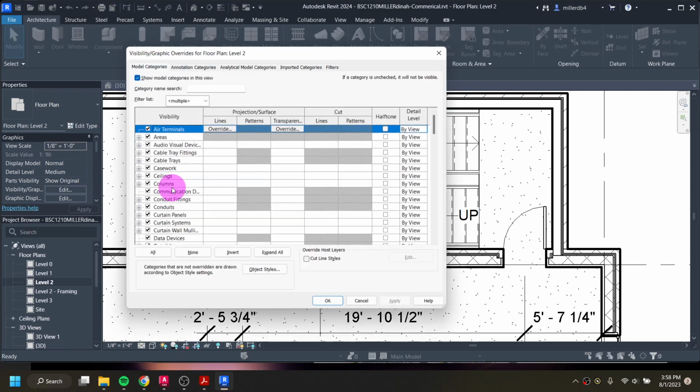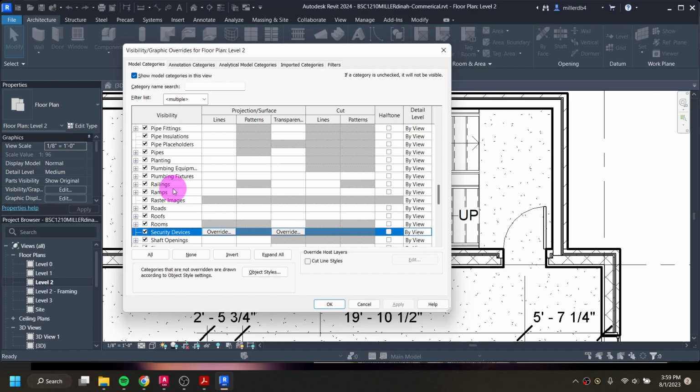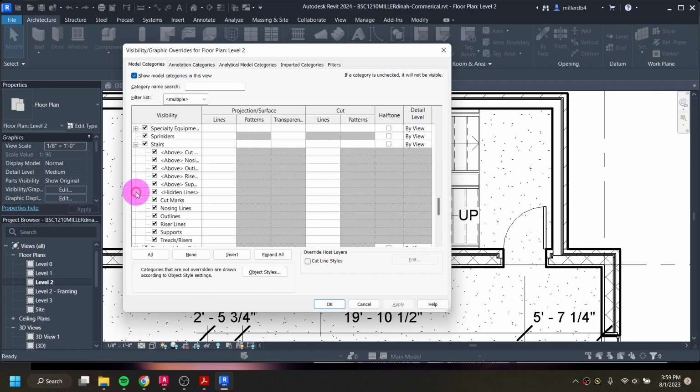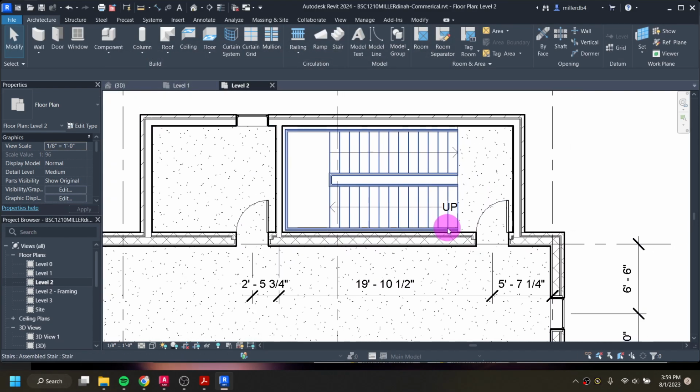So I need to go back into VG, and I'm going to go down to stairs. Again, if I just type S, I get down there a little bit faster since everything's in alphabetical order. And I'm going to get rid of the above pieces, and I'm also going to get rid of the riser lines in the drawing as well. We can just see that this staircase is a little bit easier to look at.